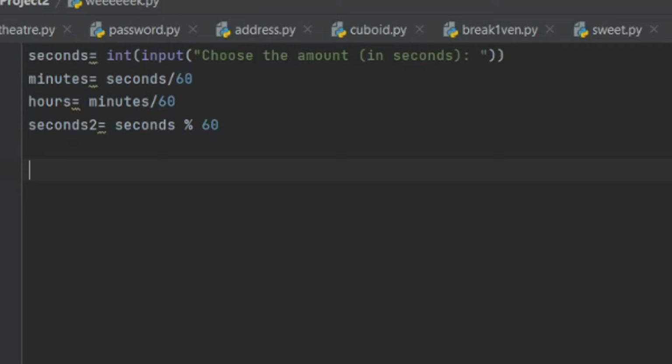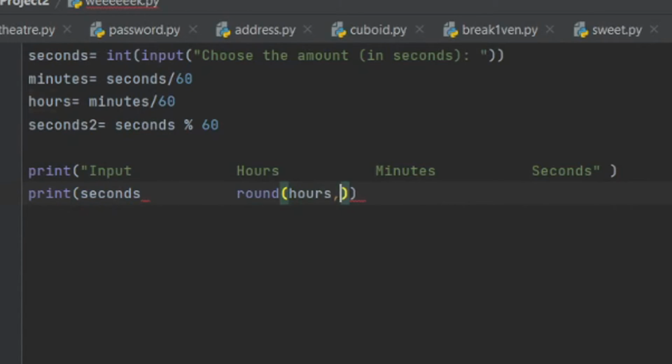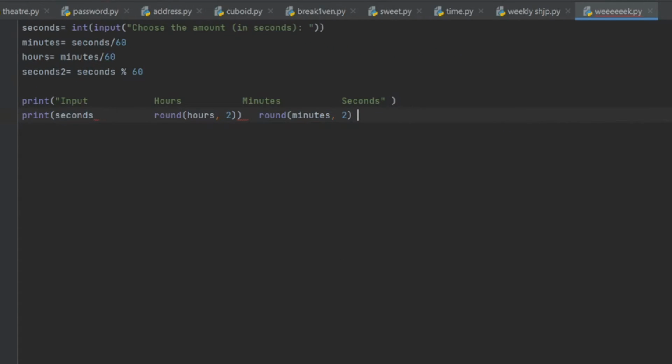So now we want this to be printed: input, hours, minutes, seconds. And in our second line, we want these values. The reason why we are using round is because we want a full integer to represent the full number of hours. And we want the same for minutes, rounded to 2 numbers, and the same for seconds. Line 7, error. Let's try doing it this way.